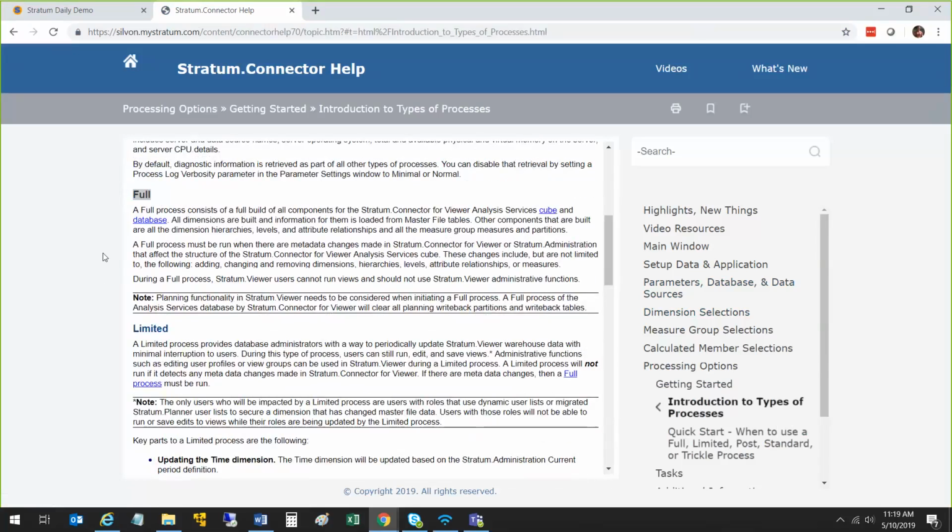What's a full process? Well, the full process is typically something you'll run as an initial process. A lot of times when Sylvan comes on site or remotes into your network to install the connector, we will run a full process as part of the first process ever run. As a matter of fact, you have to. It's required. And a full process basically is a full build of everything that the connector provides in terms of the cube and the database.